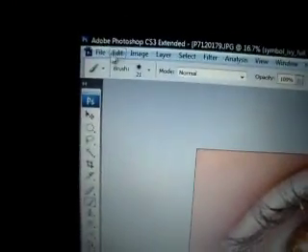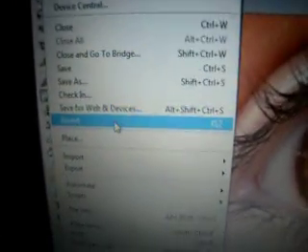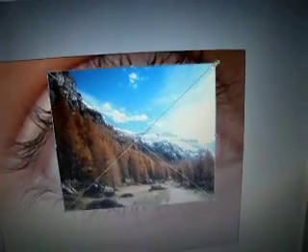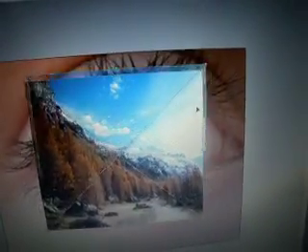Now, we want to put something in the white part of the eye. So do the same thing like you did with the iris. Go to File, Place. I'm going to use Mountains and Trees. And go ahead and hold Shift and drag it out. Okay, so that looks pretty good. Click Enter.